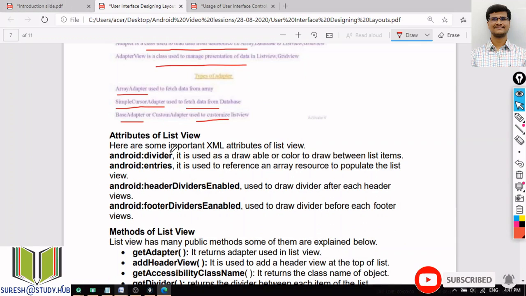So what are the different attributes of this list view? Okay, so what are the main attributes, like android:divider? It is used as a drawable or color to draw between the list items. And entries is used as a reference to an array resource to populate the list view, and then headerDividersEnabled and footerDividersEnabled. Okay.